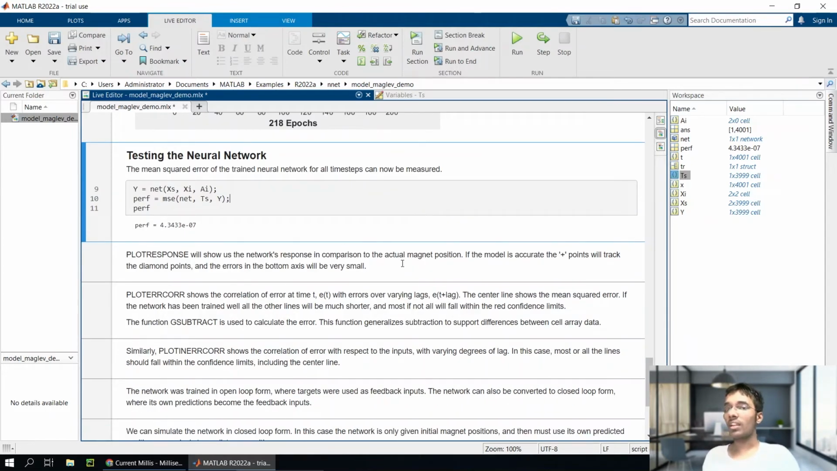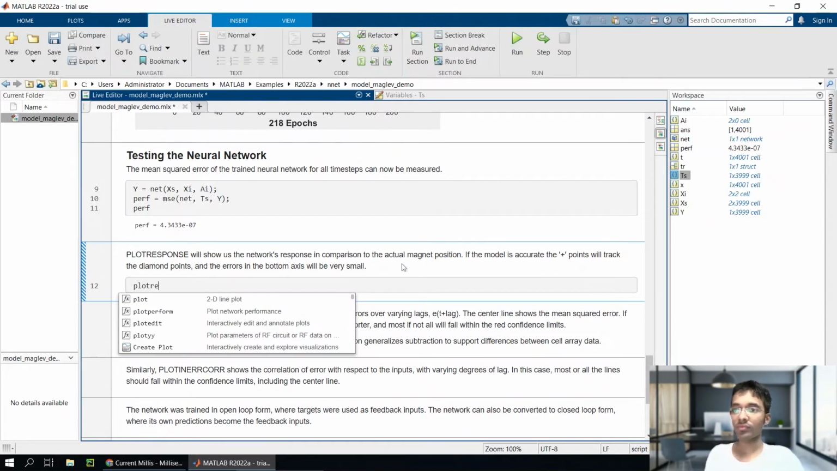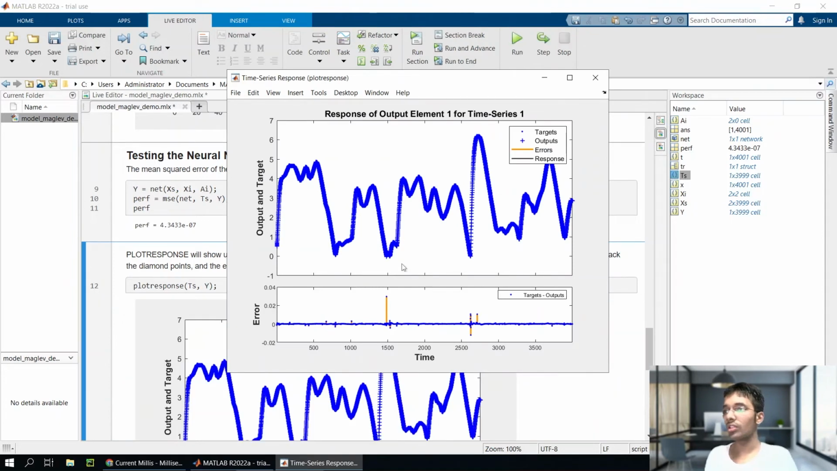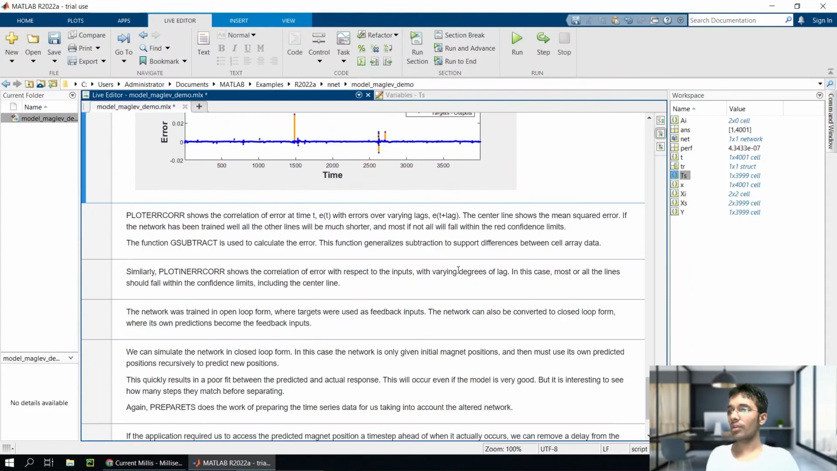Now we can actually see the network's response in comparison to the actual magnet position, and we can even plot that. So we'll be plotting the plot response. This is what we have: response of output element 1 for time series 1, with output and target data. I think we saw this graph earlier.